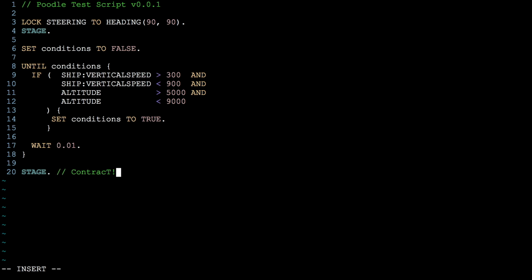Contract, yay! And now all we have to do is wait to actually recover the thing. We don't want to deploy the parachutes because we might be going way too fast. So let's say wait until the altitude radar is less than, I don't know, 600? Maybe? We'll have to see if that works. And then we'll stage again to deploy our parachutes. So, let's see, this should hopefully work. Let's put it on the launch pad and try it out.